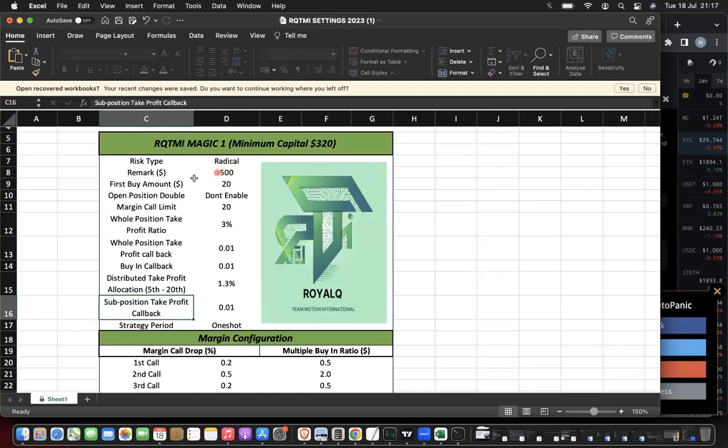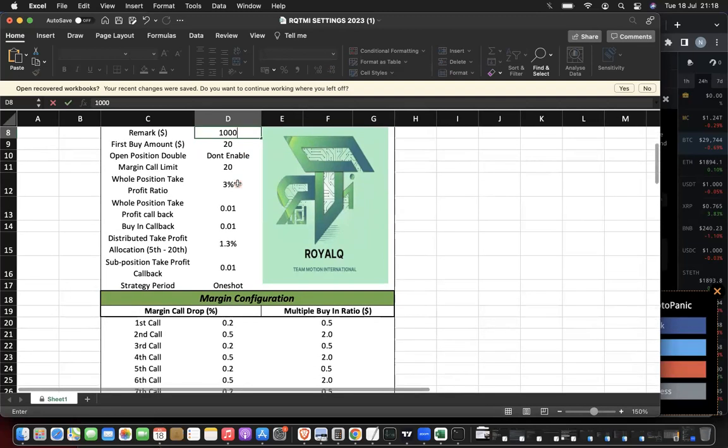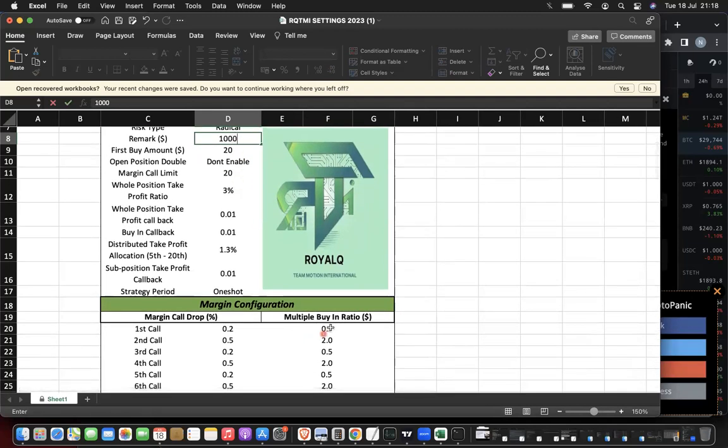So now you come to the remark side, this remark column. You come to the number here. That's all you have to change. Okay, that's all you have to change. So you come here. Let's say you have $1,000. You come here, you type $1,000. That's all you have to change. Okay. Now, when you type $1,000, you will see the settings here change.